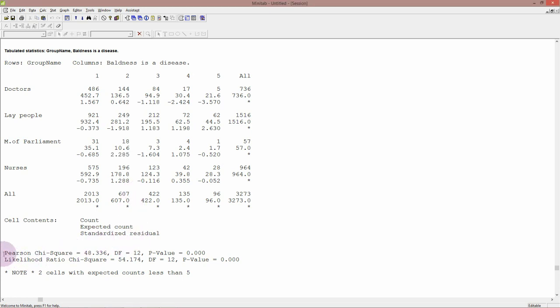Now the actual test is given down here. The test statistic is 48, and I know that's quite large because if you've ever worked through the test by hand, you get a feeling for which are large and small values. And we have a p-value of 0.000. So the null hypothesis is that there is no association between this group of professions and classifying baldness as a disease. We have very strong evidence against the null hypothesis, and therefore there is some association between your profession and classifying baldness as a disease.